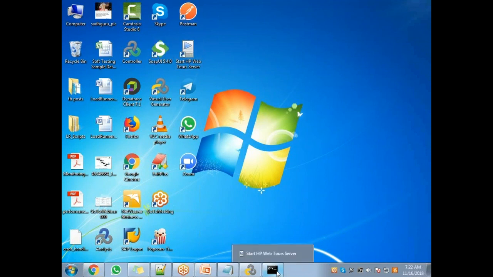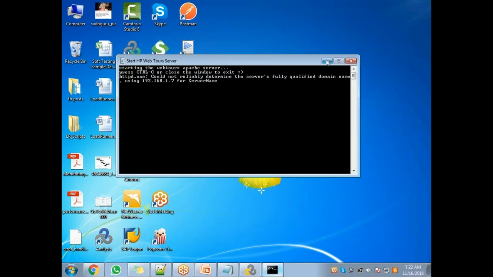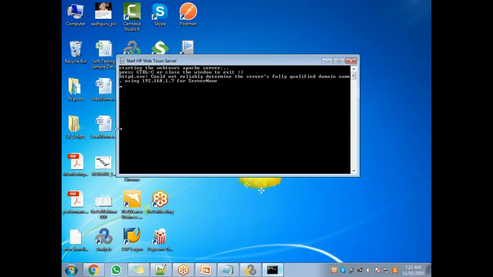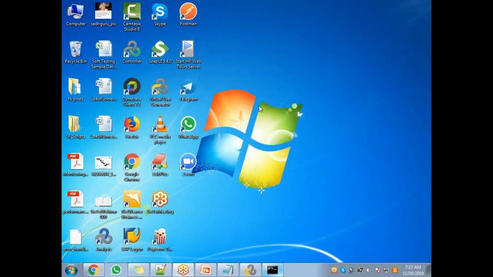If you double click and you're not able to open this command window, or you right click and run as administrator and even then this command window is not working, then just let me know. I will forward that document to you and you will be able to resolve the issue.